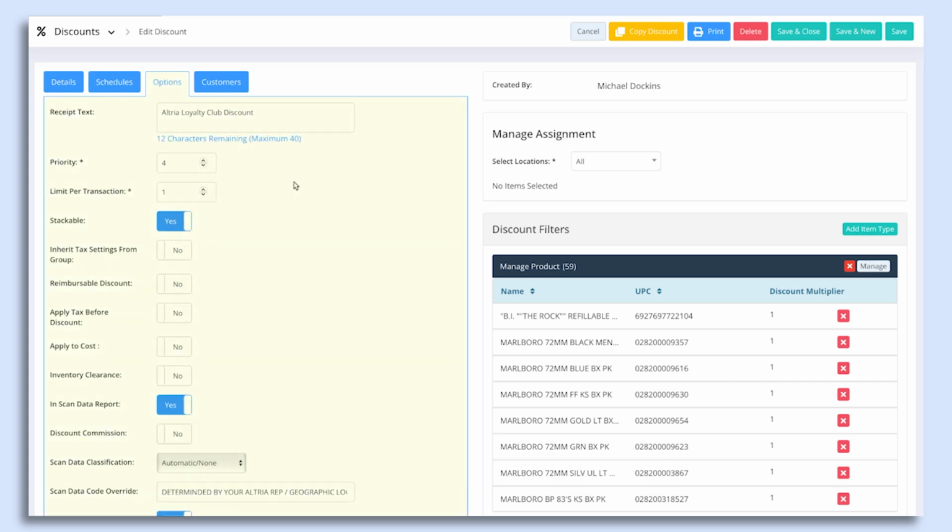The next tab is Options, which is where we can get into more detailed information about how a discount will fire, if it'll have a specific dialog on the receipt, the priority number, if it's stackable, whether or not the discount is reimbursable, if tax will be applied before the discount, and apply the discount to the cost of the item. Inventory clearance is set up to discount items that you will no longer be carrying. When we select this button and sell all of the items assigned to this discount, all of those items will be marked as inactive automatically.